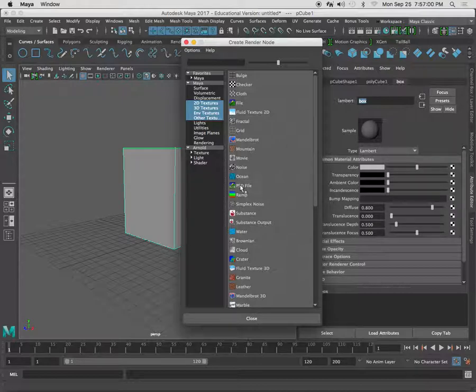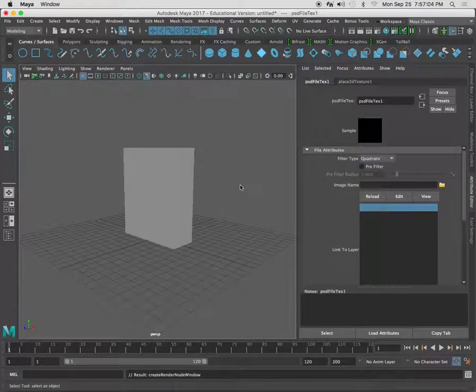We're going to click on PSD file because that's what we're going to be loading in. And it takes us to the PSD file texture tab. A little ways down under file attributes, you'll see a field labeled image name. And that's where we're going to plug in the name of our file. We could type it in with the path. We're not going to.